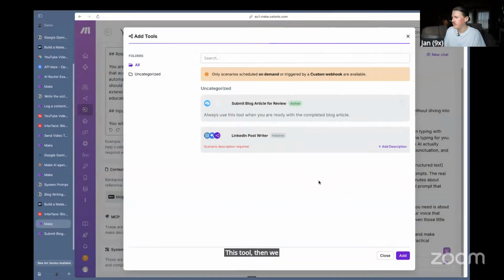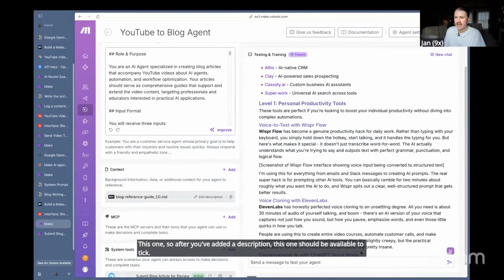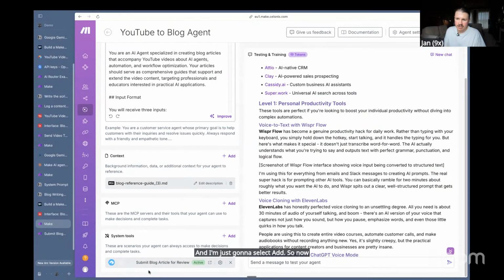Then we hit save. And then I can tick this one. After you've added a description, this one should be available to tick. And I'm just going to select add. So now my agent is equipped with a tool. It can actually interact with that Airtable base.